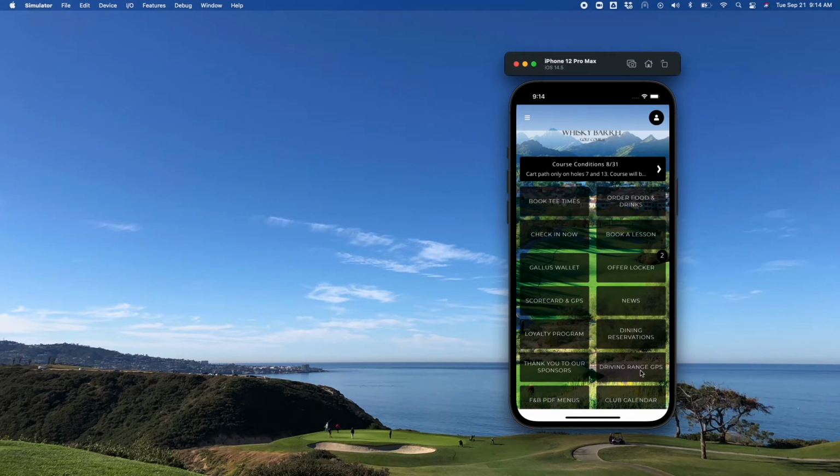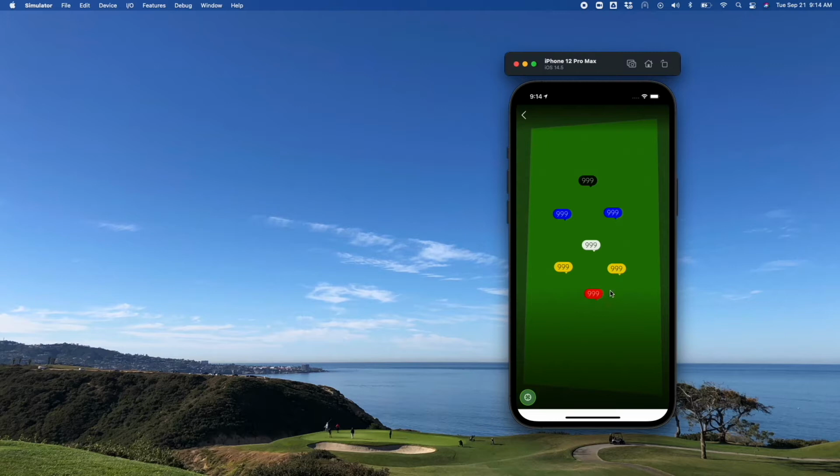And when they tap on it, it's going to show them an outline of the range, and it's going to give them their yardage to each of the targets. Now, this yardage will change based on their location, so you're not going to have to come in here and edit this. But we need to make sure that these targets are at the right points. And also, if they do have different colors, we want to make sure that they're the right color so the user can easily identify what they're hitting at.